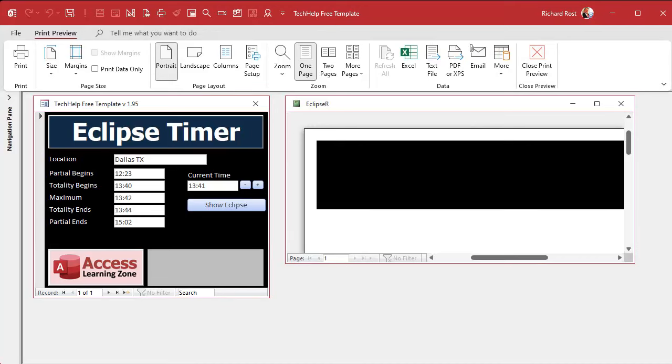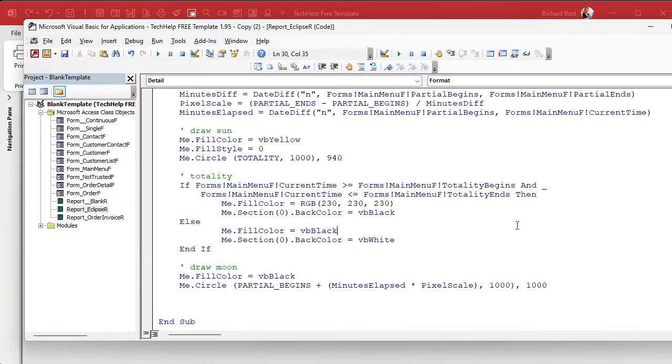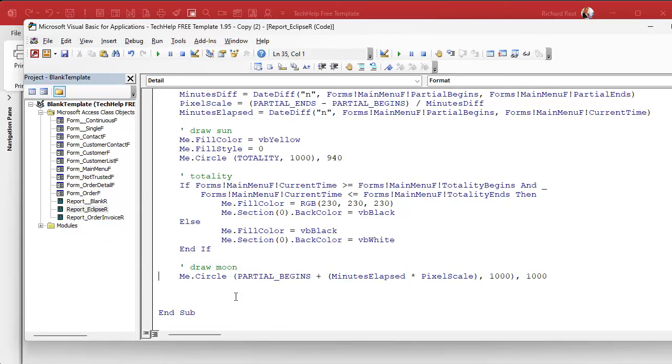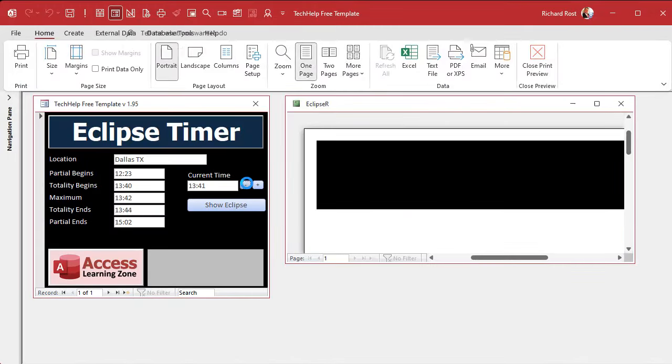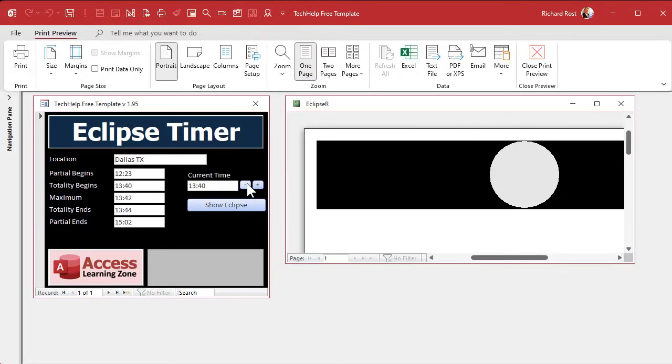Hold on. Let's go back. Let's check it out. Look at it. I found the problem. Anybody see it? I still got this guy down here, so no matter what happens, that's overriding it. All right, so get rid of you. Save it. Come back over here, and boom, there's my totality.